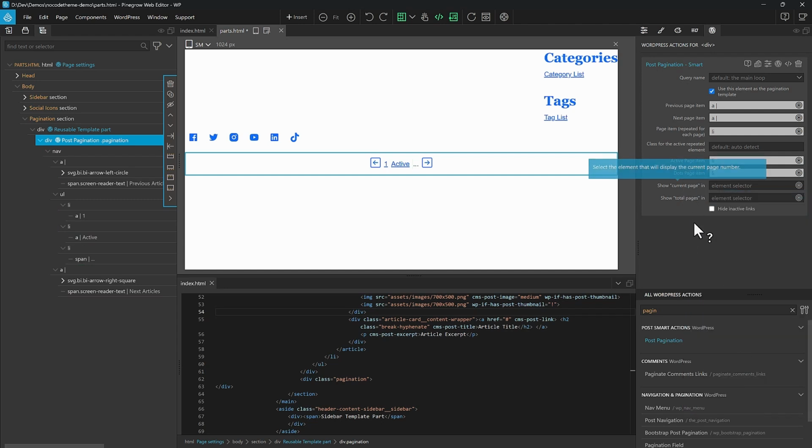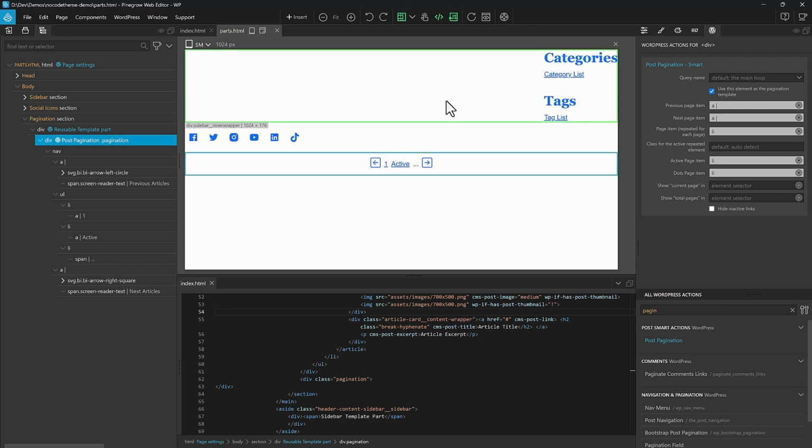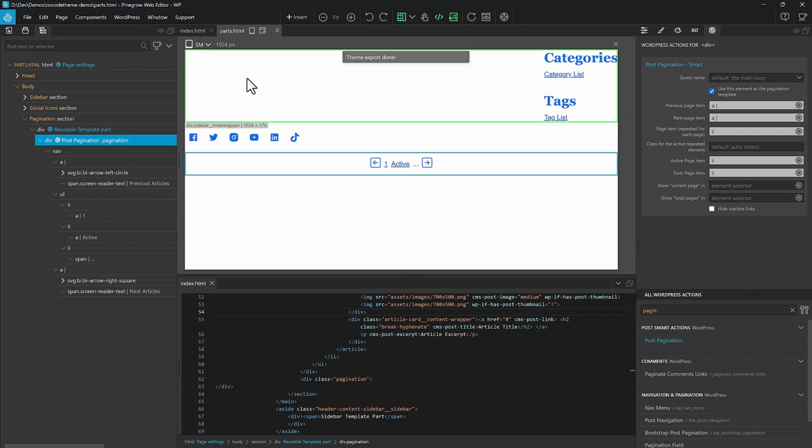And if I wanted to show something like, page 5 of 9, I could also do something like that using these two fields. But for right now, I think I've got this about as defined as I want it for our purposes. Now, when I save that, you see that it says quick export was done, but we need to do a full export. And that's because it needs to write out some things into the functions file.